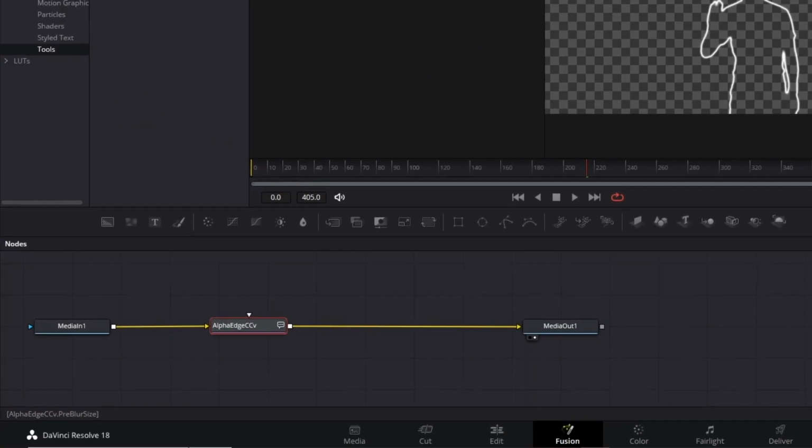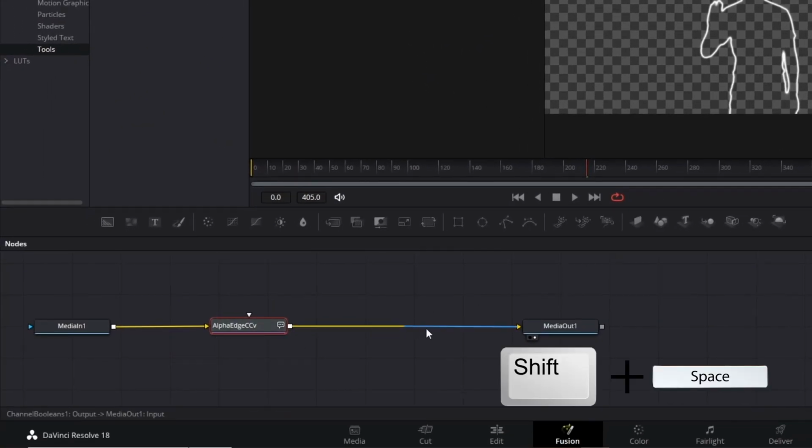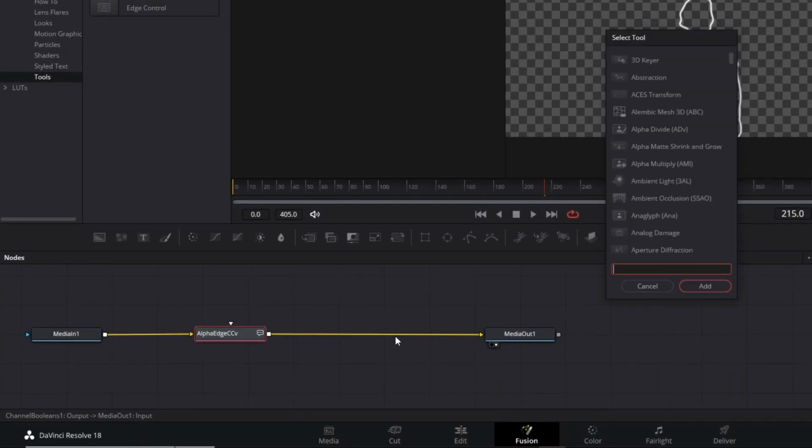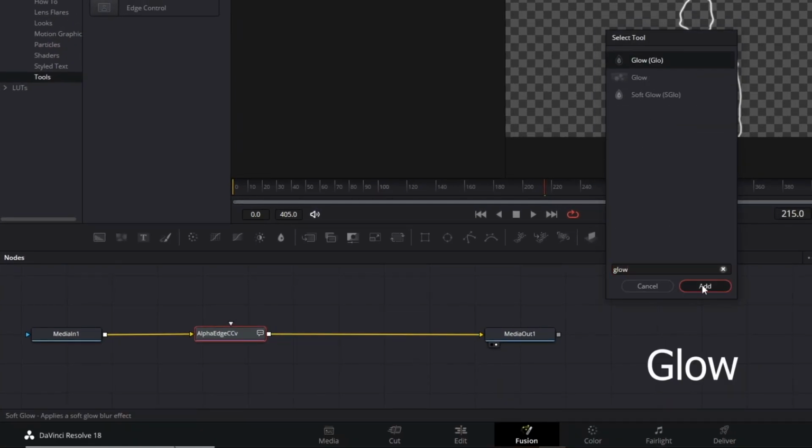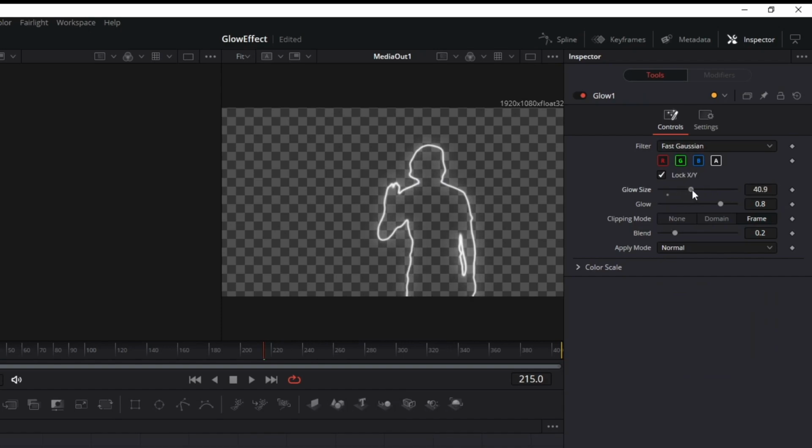With the alpha edge selected, press shift and space simultaneously to open the tools panel and type glow. Here, we have a bunch of options to improve the effect's quality, like letting it be brighter and more visible, for example. And the most important thing is the color scale, because with that, you can change the colors to find the best for your case.